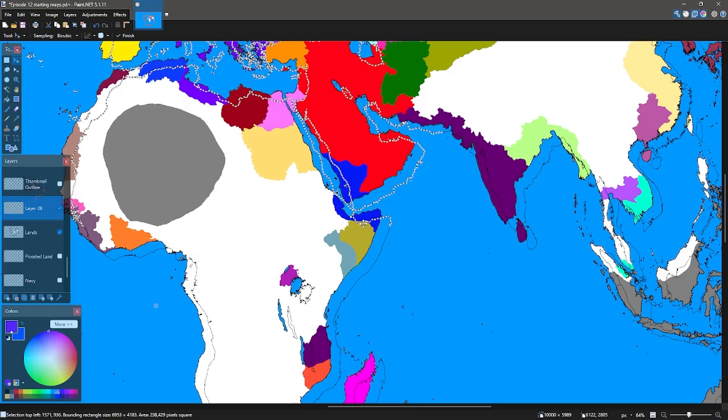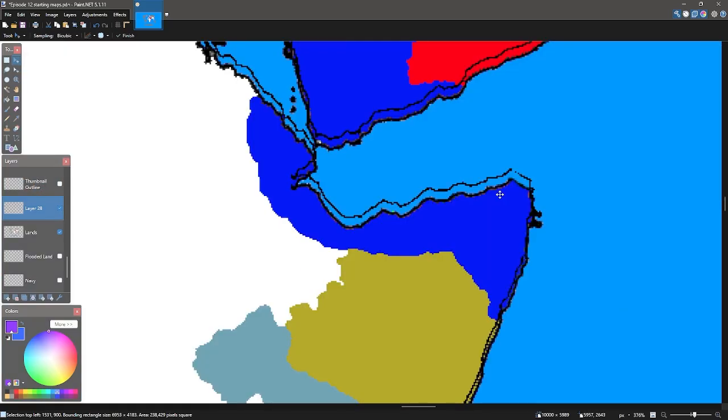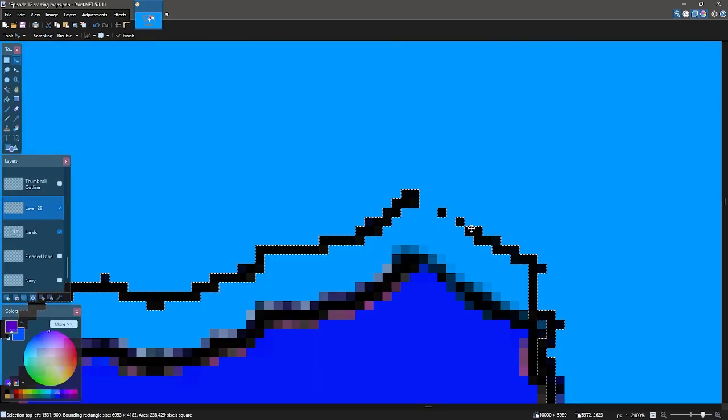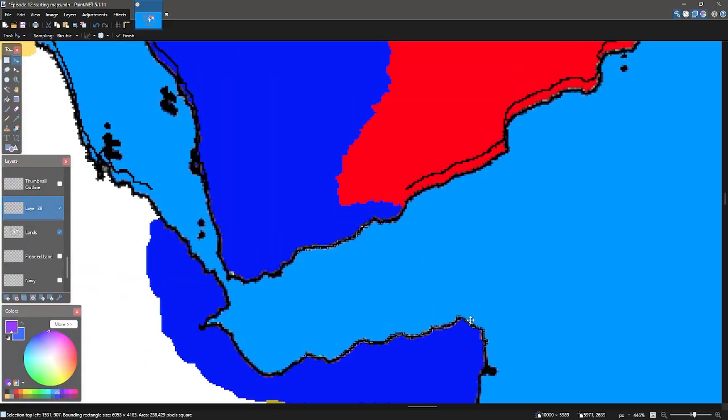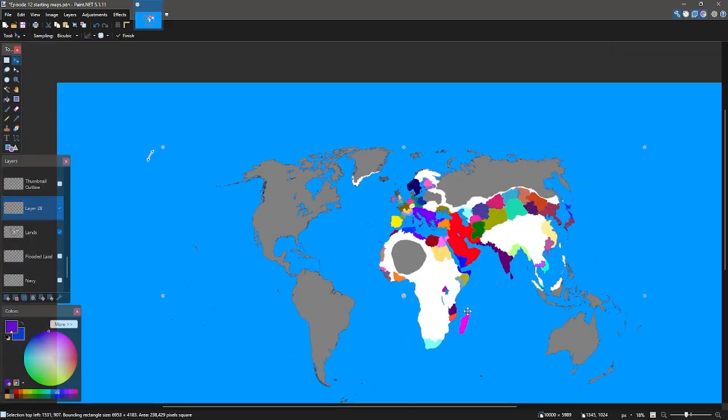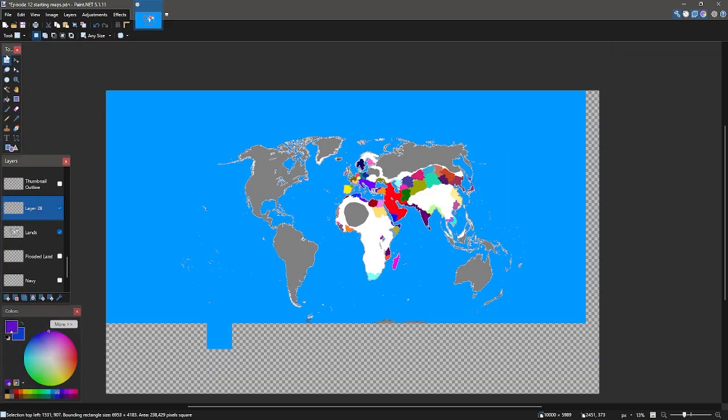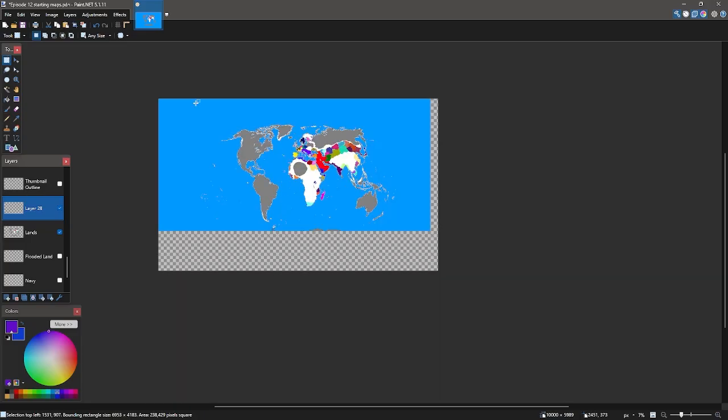Yours is obviously going to look different because I have flooded lands, and you're going to want to try and line it up correctly. Once it's lined up correctly, you are going to switch to just the normal full select, and you're just going to select everything.